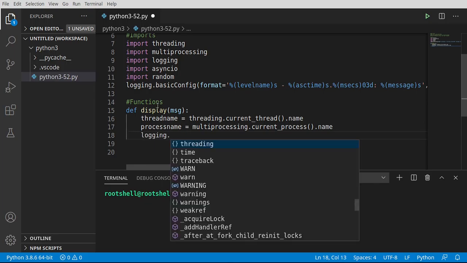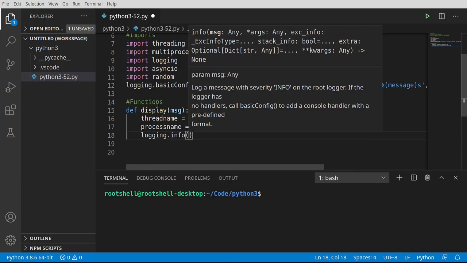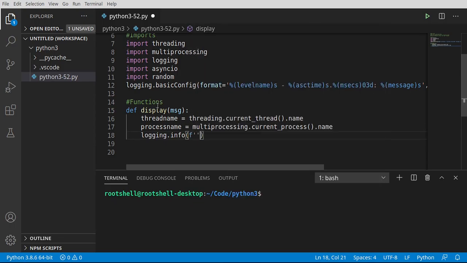Then we're just going to say logging.info. We've covered logging to the point it's almost ridiculous to even talk about it, but basically, at this point, all we're going to do is shove this out into the log. And we want to say the process name, slash, we could put this really in any format we wanted, thread name, and then whatever the actual message was. Probably help if I put that correctly. There we go. Very, very simple display function.